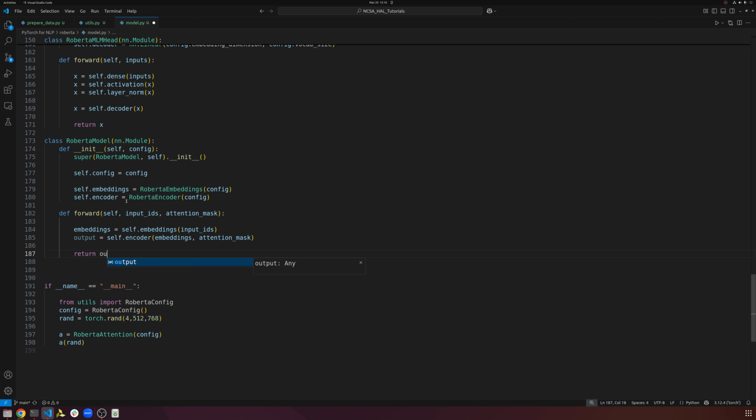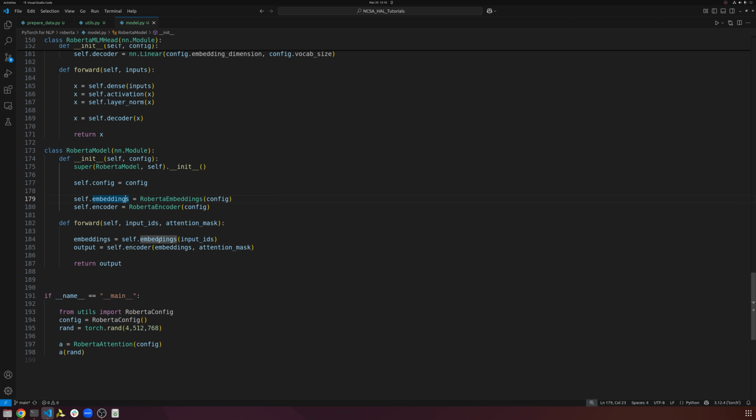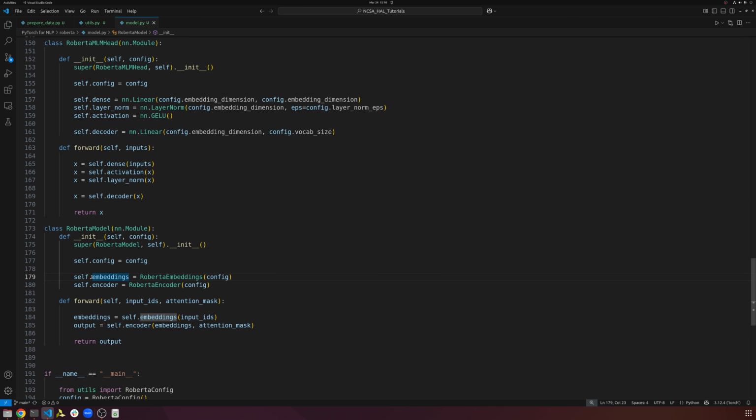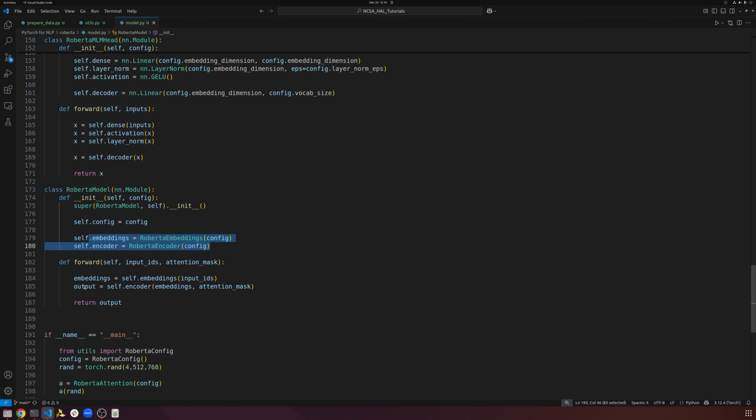And we can return our output. So simple as that, right? All I've done is take all the stuff that we've already written and glue it together into one model. So this is the RoBERTa model, and it will act as the backbone to effectively every single task that we care about.